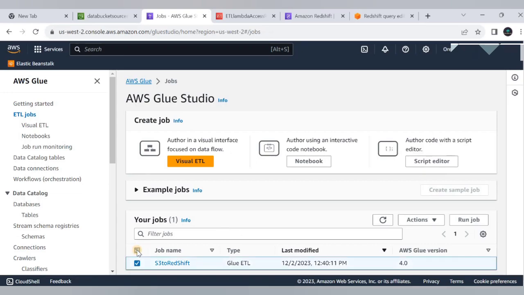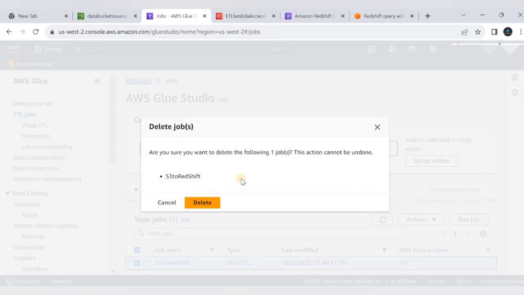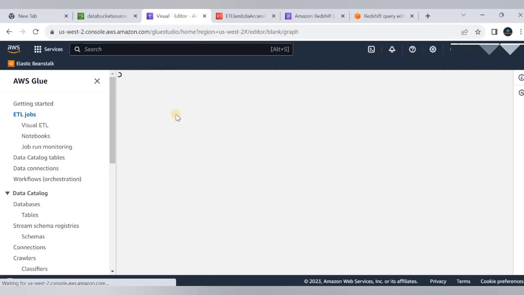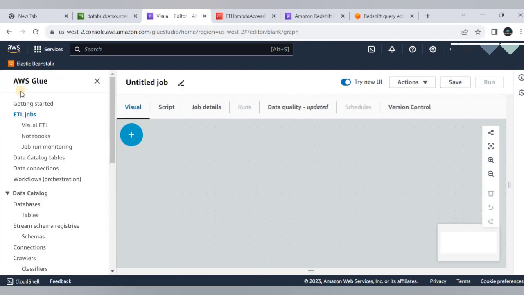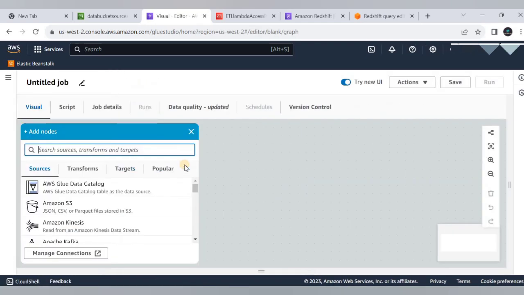For example, let me create that job from scratch. I'm going to delete this one because I'm going to create it again from scratch. We have deleted the job. I'm going to create the ETL job in front of you. We go back again, click on ETL jobs, and then visual ETL.